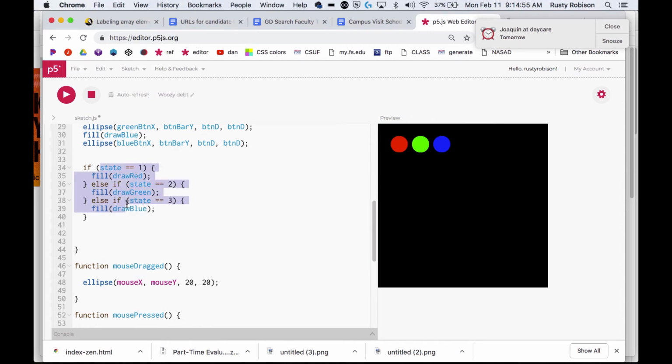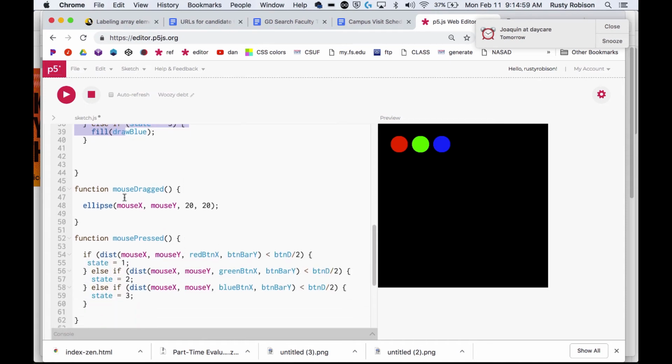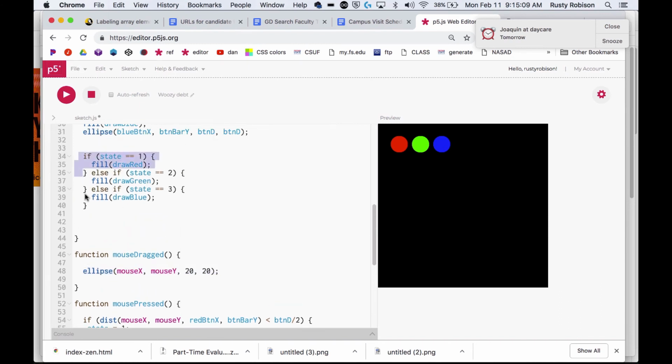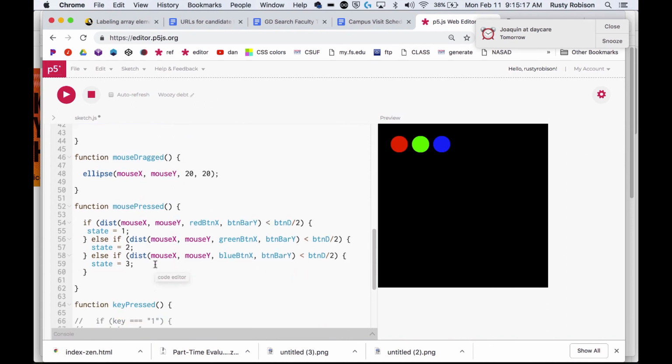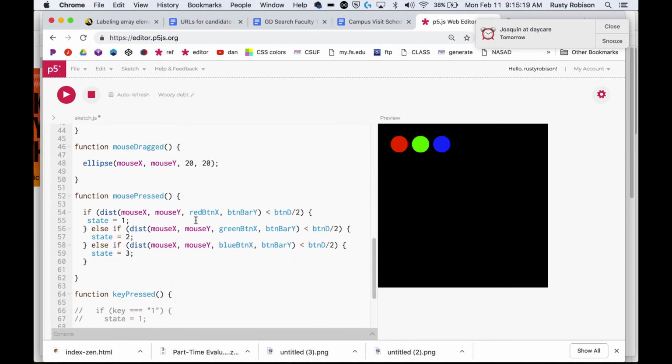So you can separate all your drawing code here. And then we need the mouse drag so that it will actually draw. This is what draws to the screen. Actually, we could put all this down inside of mouse dragged. That would work too, instead of in the draw loop. That'd be fine.